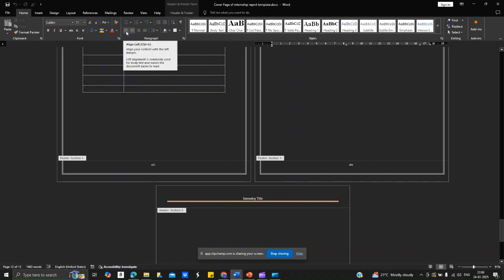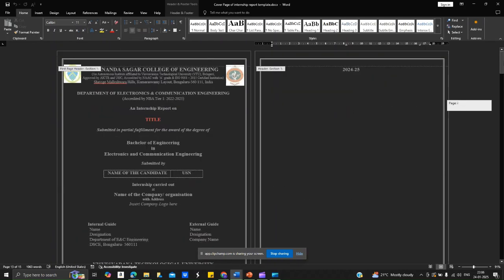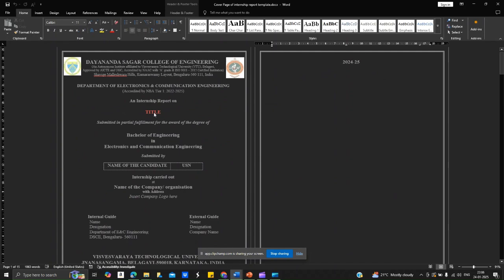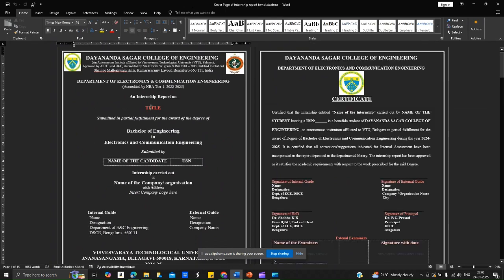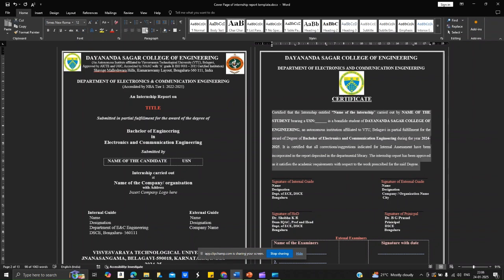If this is called as the left alignment, this is the right alignment, and this is the justified alignment. So we use the justified alignment usually for the content. So for all other things, for example, title, if you click on this title, so here it is highlighting the center alignment. If you click on the left alignment, it will come here. Right alignment, it will come here. Justified also, it starts from first. So titles, everything has to be centered, including certificate. But this content, this has to be justified alignment.